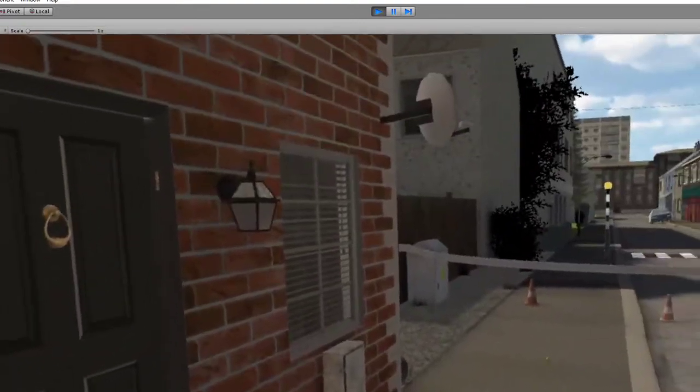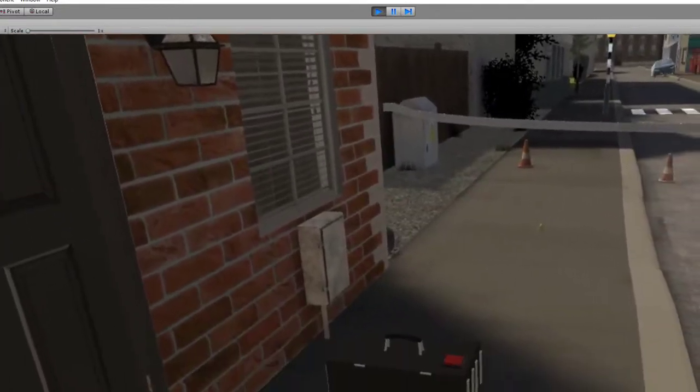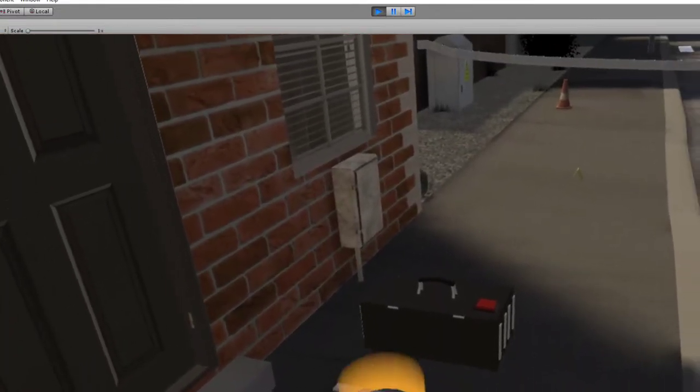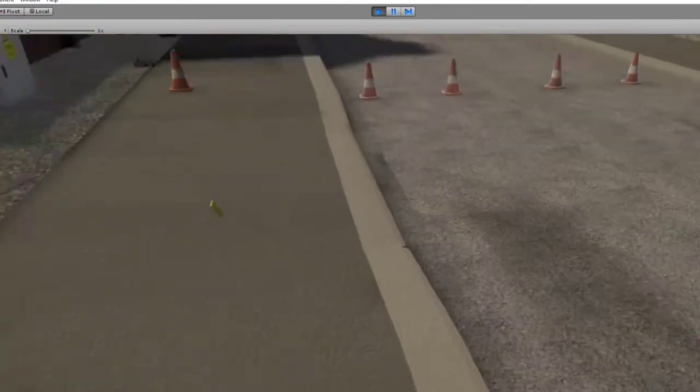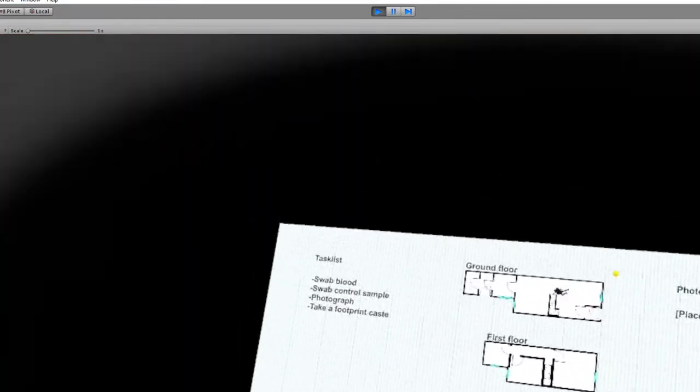Okay, I'm going to do a quick run through of the crime scene and the new features. I'll try and keep it brief for the sake of the video. So when we arrive at the crime scene, first thing we're going to do is check our notebook. You can bring that up by pressing the button on the controller.